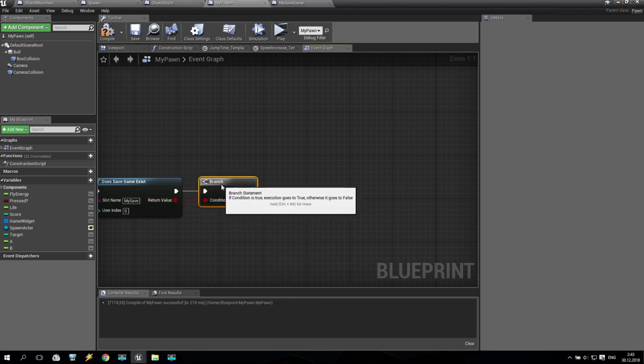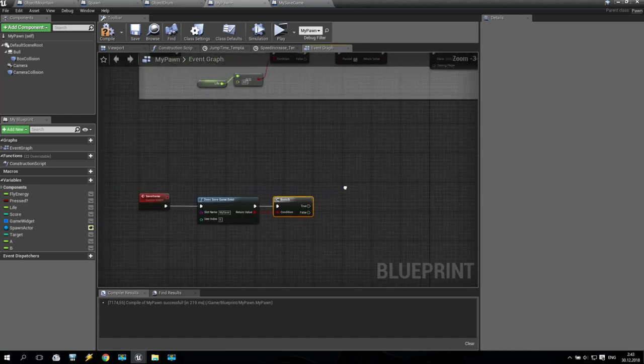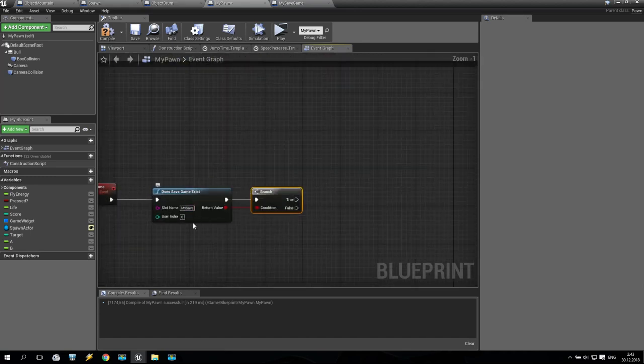So I have two ways, like I told you before, yes? If my game finds that I already have this My Save, this small file or saving option, it goes to true. If I haven't any saving game, it goes to false. Okay, first of all, we will create how to save it.